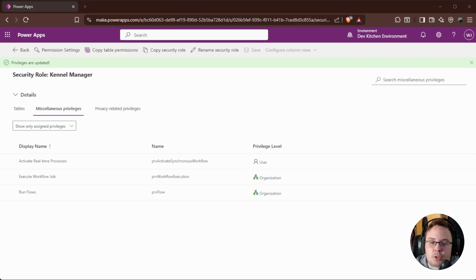The miscellaneous privileges that we have available to us change certain core operations within the platform. So, for instance, we can see in there that there's a permission called run flows. If you want your users to be able to run Power Automate flows from either a model-driven app or a canvas app, they need that permission. If you turn that off, you take it away from their security roles, they're no longer going to be able to do that.